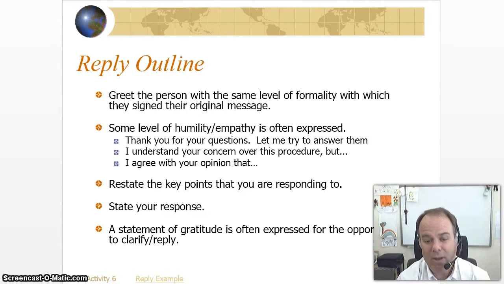So let's take a look at the outline. Greet the person with the same level of formality with which they signed their original message. Now this is usually true, but not always true. Sometimes someone will end their message using their first name, which indicates a less formal tone. But with someone like the 75-year-old professor, you might still want to be more formal, right? So you have a decision to make here, and there's no necessarily wrong answer, but when in doubt, be more formal.